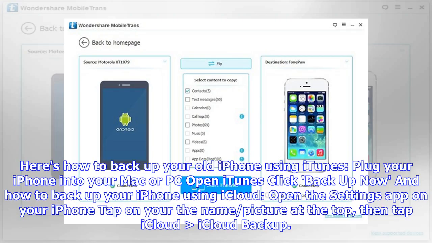Here's how to back up your old iPhone using iTunes. Plug your iPhone into your Mac or PC, open iTunes, and click Backup Now. And here's how to back up your iPhone using iCloud. Open the Settings app on your iPhone, tap on the name picture at the top, then tap iCloud > iCloud Backup.